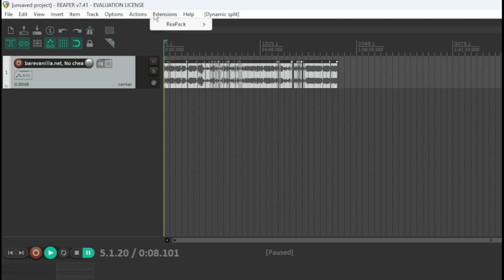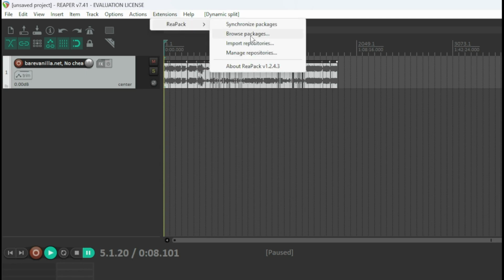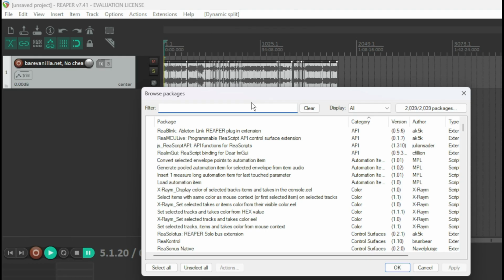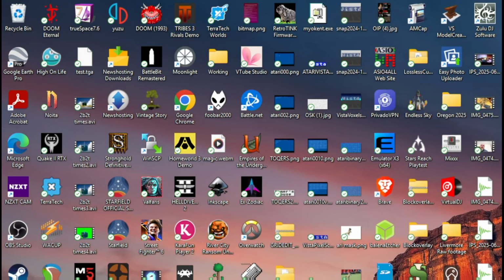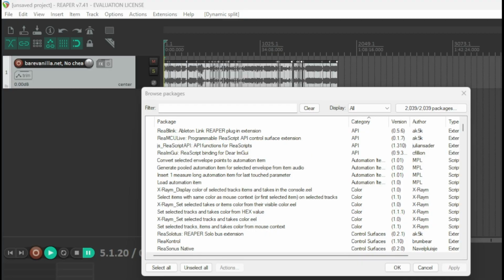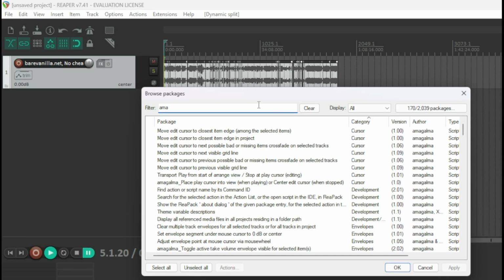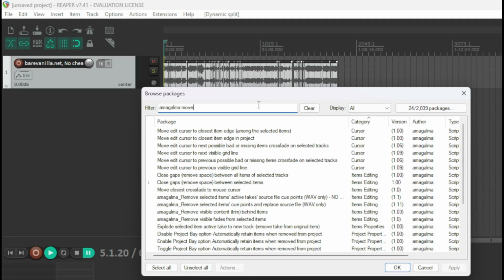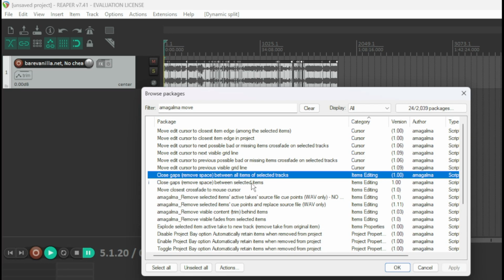Then you're going to want to go to extensions here, ReaPack, browse packages, and use the search term. I think it's move close gaps. So you want to install this one, of all selected tracks, or just between, right? You can do either one of these, I think.